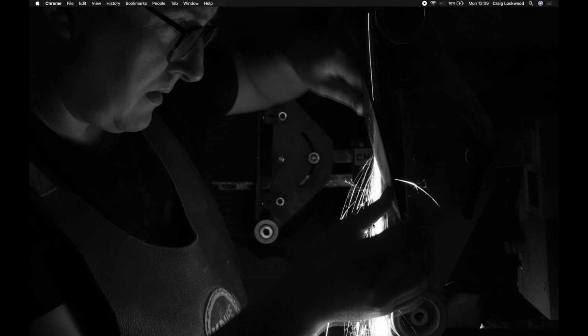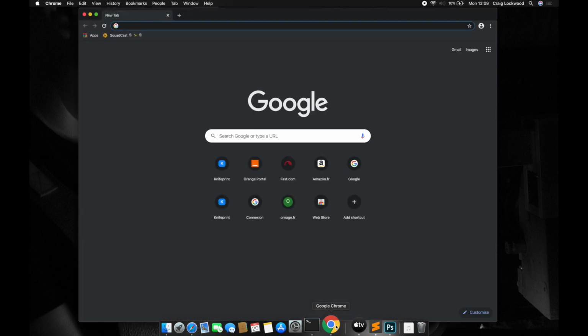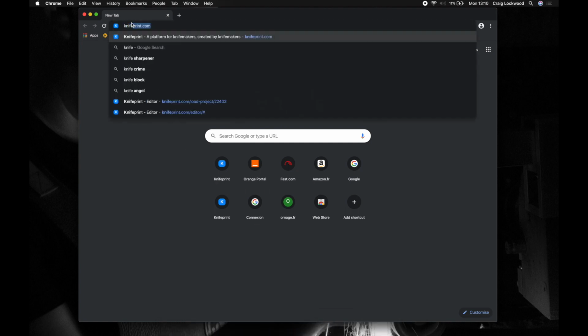Okay, so there are a bunch of ways to design a knife on a computer with various software. In the past, I've used Inkscape, Fusion 360, SketchUp, and so on. But we're going to try something new today. So I'm going to use something called Knifeprint.com. And the great thing about this is it's done in a browser, so there's nothing to download at all. Unfortunately, we are limited to the browsers that we can use. We need to use Google Chrome because it uses some of the advanced features of Google Chrome. So we head on over to knifeprint.com.